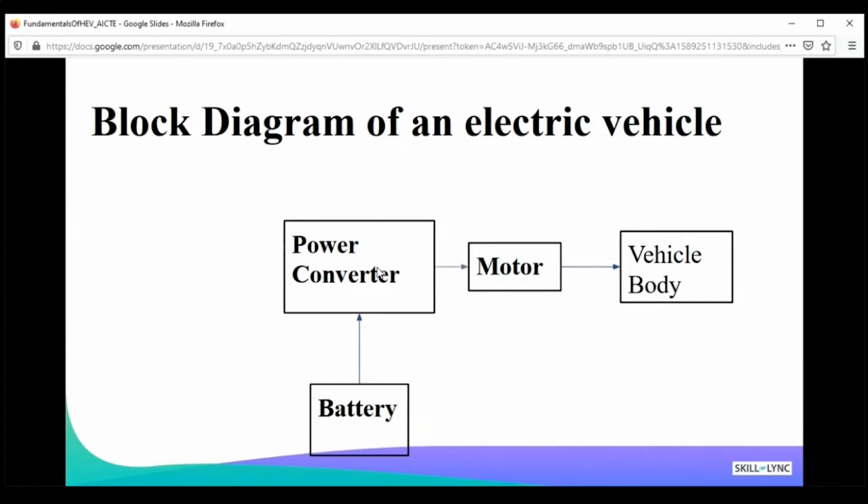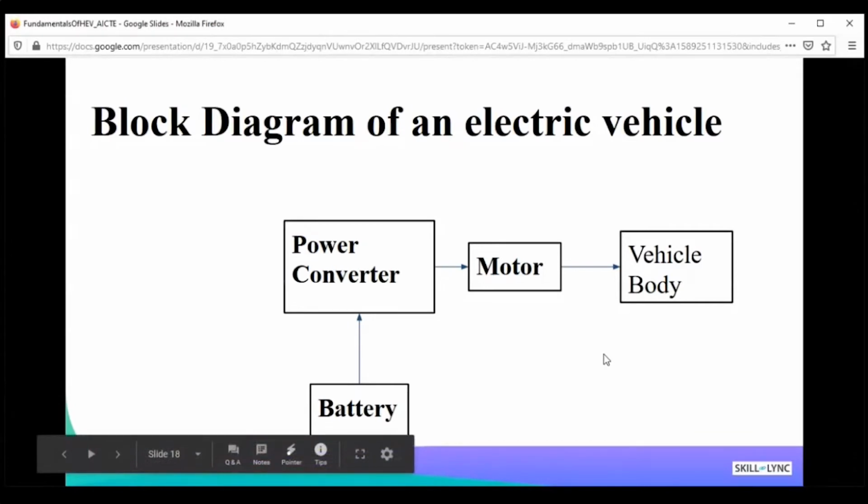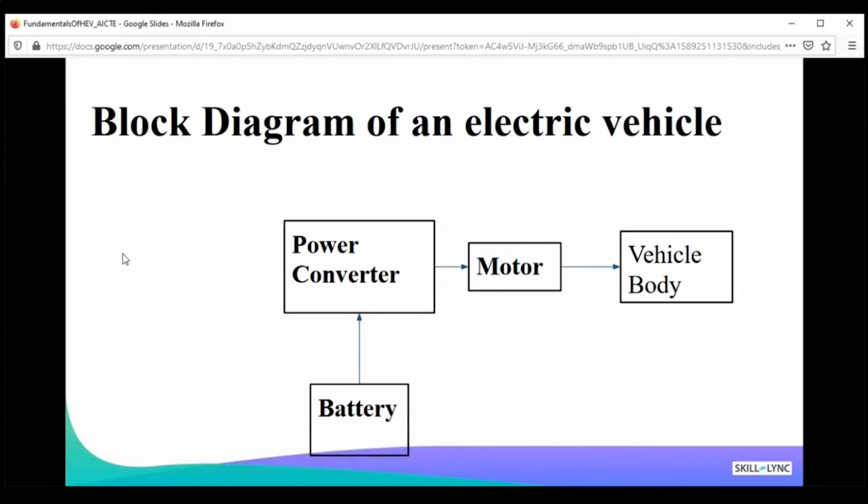So, when the power converter is going to feed the power, it needs to know what is the speed which is required, right? So, there will be a feedback, and that feedback will be given to the driver. So driver will understand what is the actual speed of the vehicle and what is the speed at which I want the vehicle to run, right? So there will be a driver, and driver is going to provide the control inputs, right? So these are called the user inputs, right?